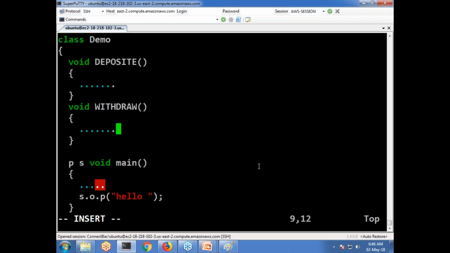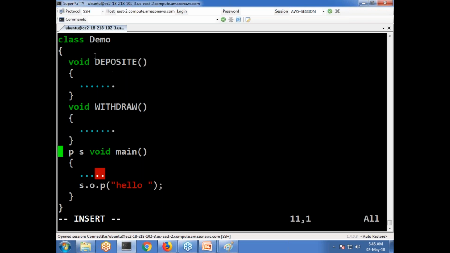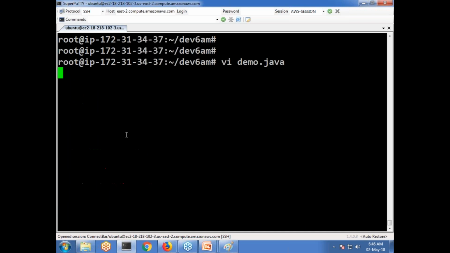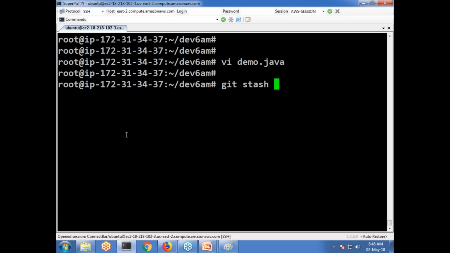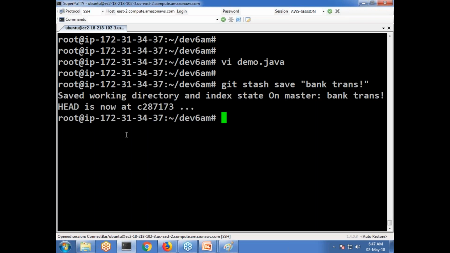So here I'm making some changes in my code, but this task is not completed, and I have some new task to perform. What I will do is simply place my work in a stash area. Can you see there are two methods here, deposit and withdraw, right? How to stash it? Git stash save with some message. I'll say bank transactions. Okay, so it is saved.